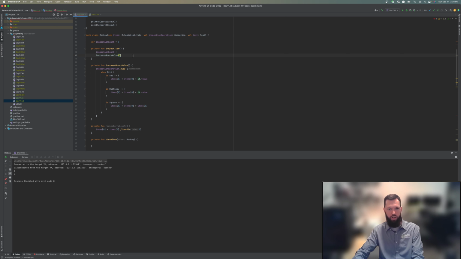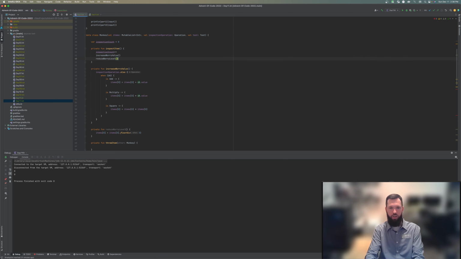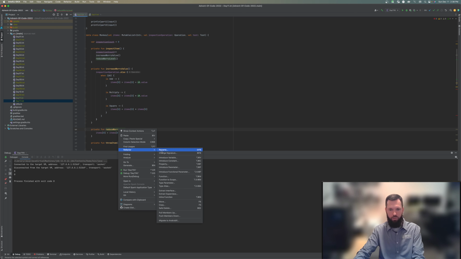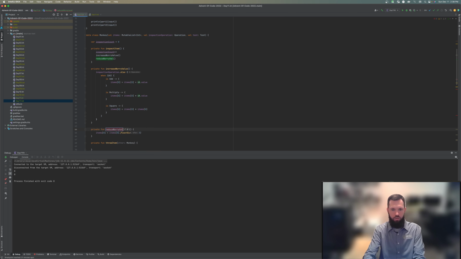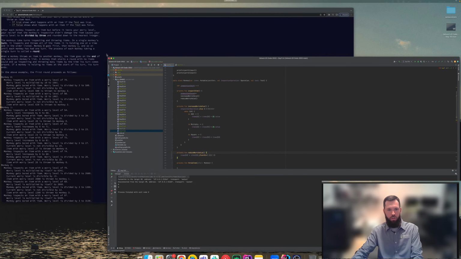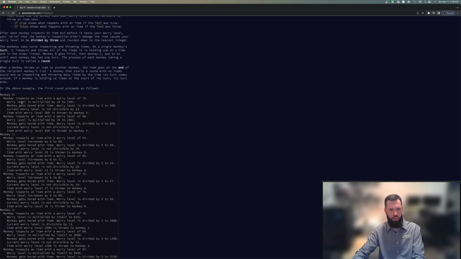So we increase the worry value and then we reduce the worry value. Yeah, I'm gonna rename this. Okay, and that always happens, right? The worry level is added or multiplied and then it's divided. The current worry level is not divisible by 23, so that's what we do here, is we check, we run our test. So we run our test and then we either throw it to one or the other.